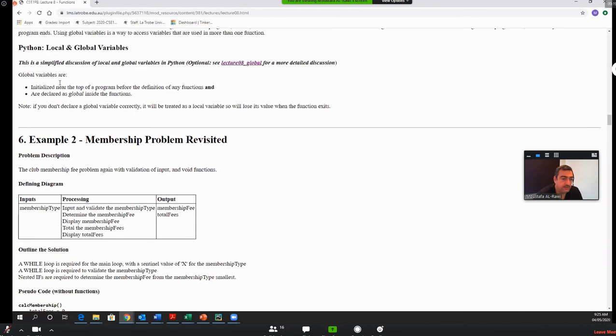So when we're initializing global variables, we always do them near the top of the program, before we define any function, and they are declared global inside the function. So when we have a global variable that we defined at the start of the program, when we use it in the function, we need to declare that it is global. And we will see examples of that in some of the Python examples later on.